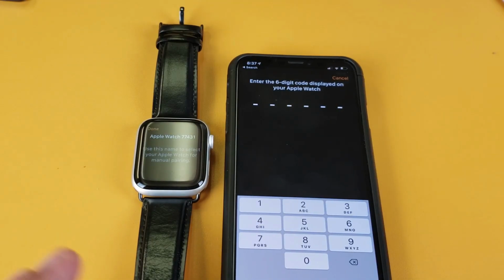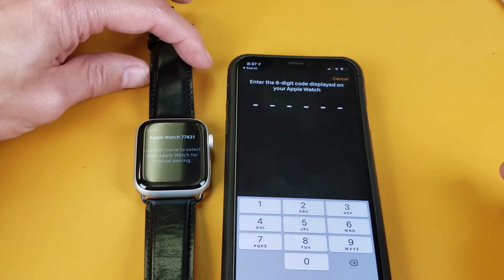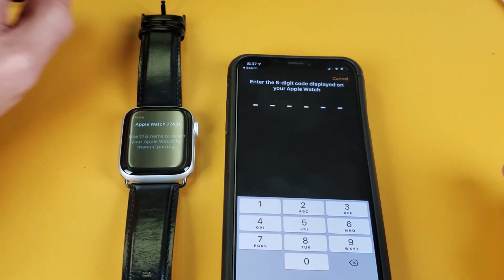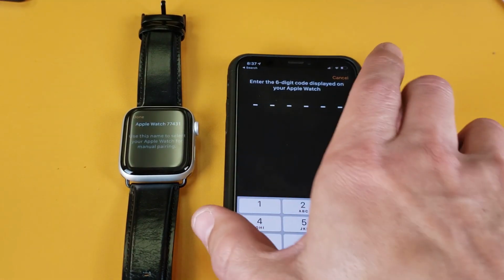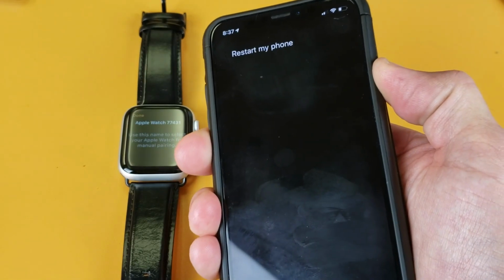So I have a slight pairing issue. If you're having this issue where it says on your phone, enter the 6-digit code displayed on your Apple Watch, and the 6-digit code is just not showing up for some reason, this is what you have to do. Very simple. We're just going to do a simple restart on your phone. This is an iPhone X, by the way.